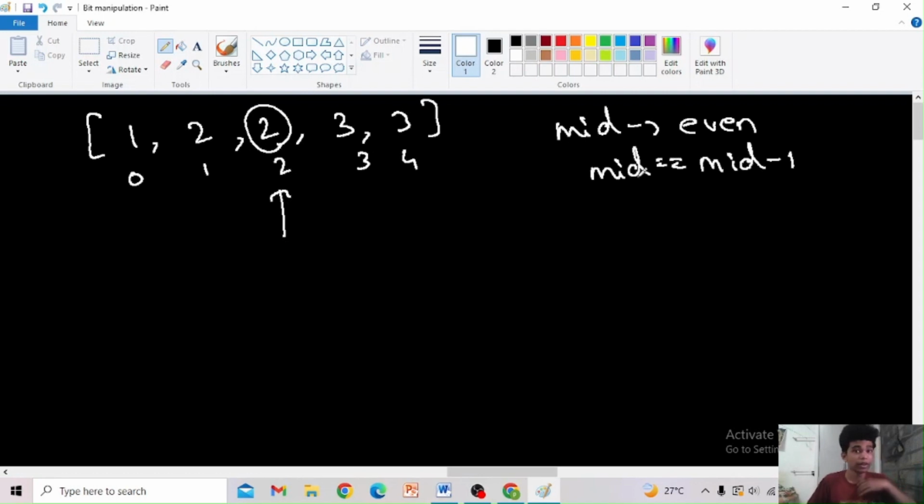So it is on the left. Where do I have to move? I have to move to the left side, right? I don't want to move to the right side. I want to move to the left side. So to move left, I want to shrink my upper limit to mid minus 1, right? This is my first case.